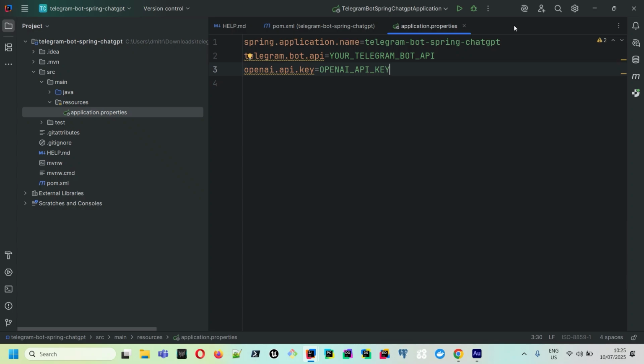Okay? If you have never created a Telegram bot before, open Telegram, search for BotFather, send /newbot, follow the prompts and copy the token it returns. For OpenAI, log in to your account at platform.openai.com, click API keys and create a new secret key. And both these values will be injected into our application using Spring's @Value annotation.